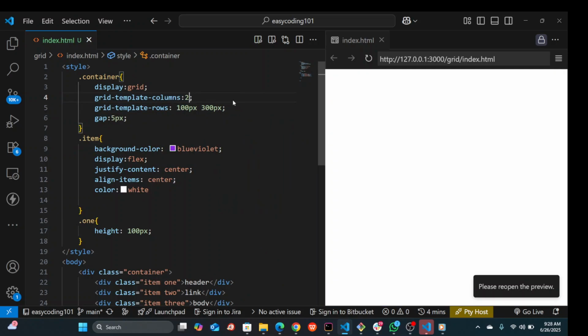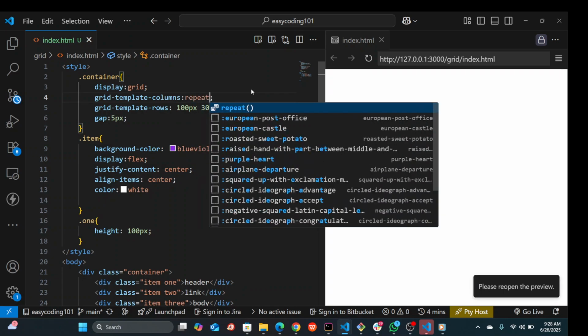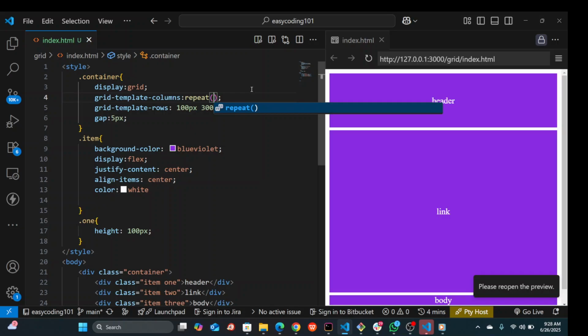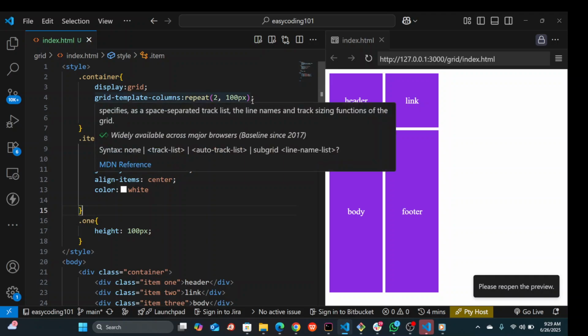I'll just write the word repeat, then open a bracket. Then how many times do I want to repeat it? Let me say 2 times. Then comma, the size, which is 200, or is it 100 pixel? I think 100 pixel if I'm correct. Oh, I think I'm wrong. That's not what I did before. So you can see the first value has to do with the number of times which you want to repeat, and then the size. You can see how it works.